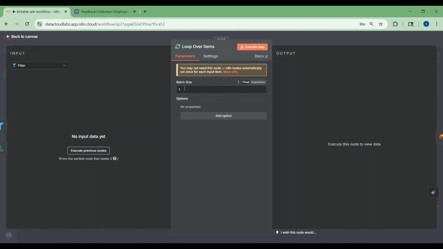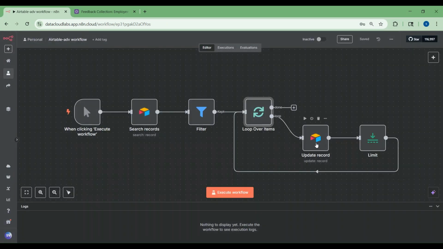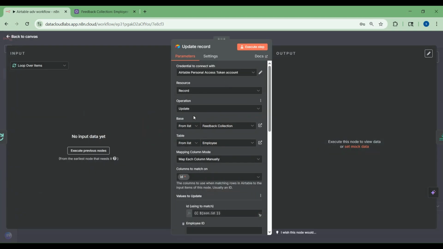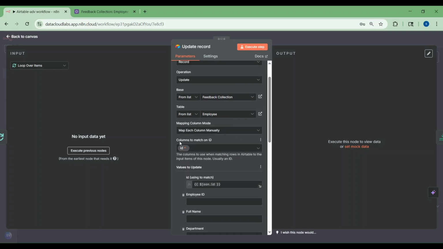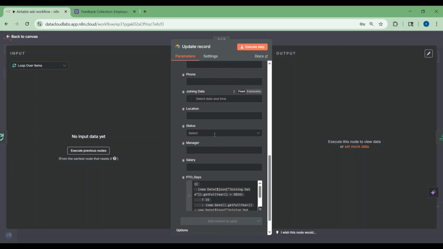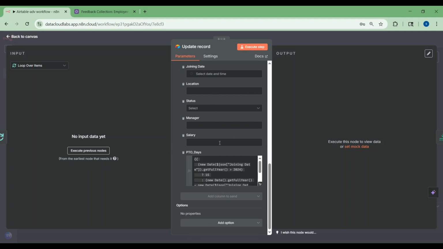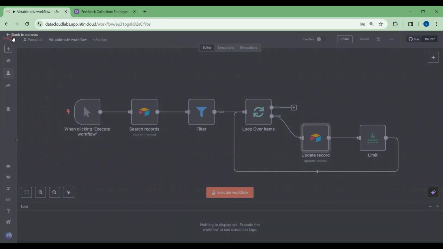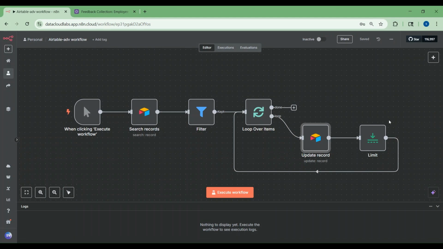Here I have selected the batch size as 1. You can choose different batch sizes also. And the next one is the Airtable update node. It marks those records with a new status. The operation is update, and the base I've chosen is feedback collection and the employee table. The column matches on ID and then updates the PTO days field. And the next one is a Limit node.